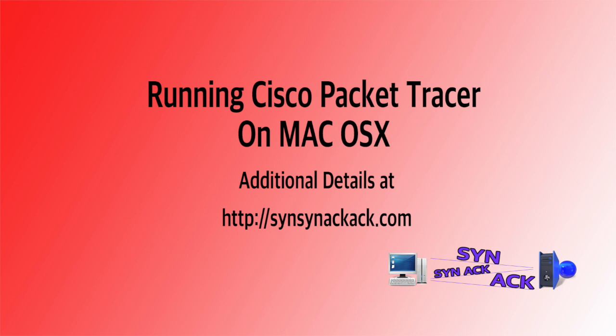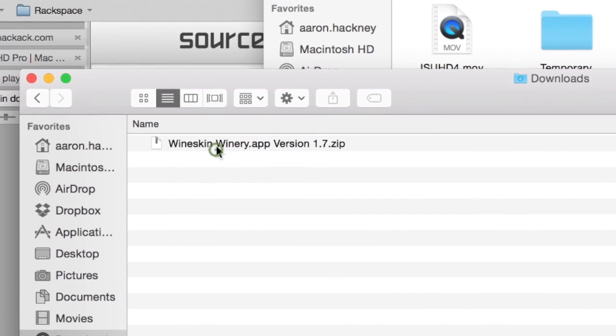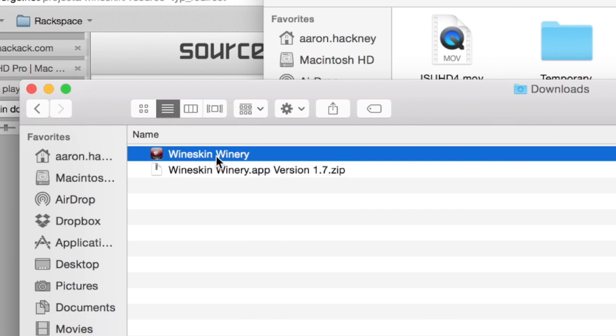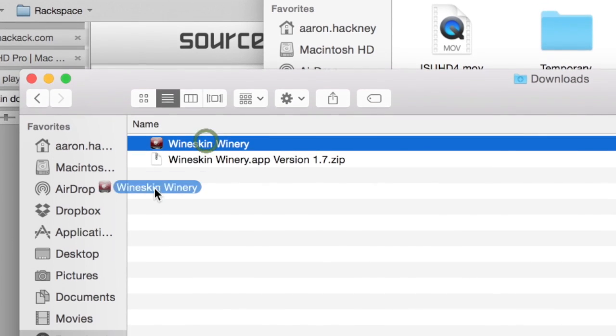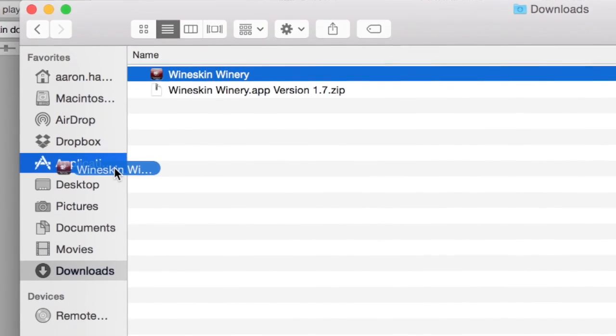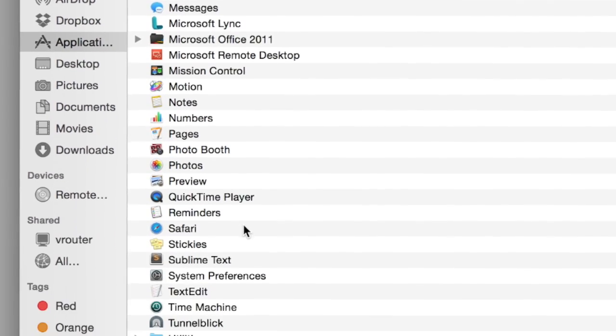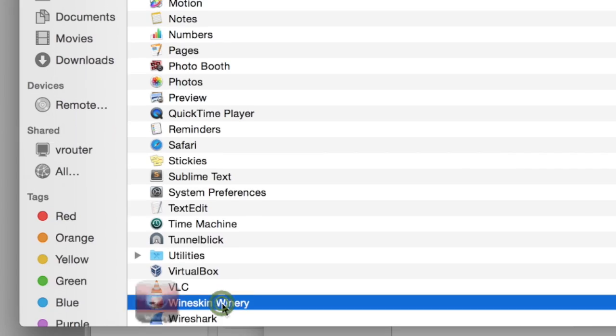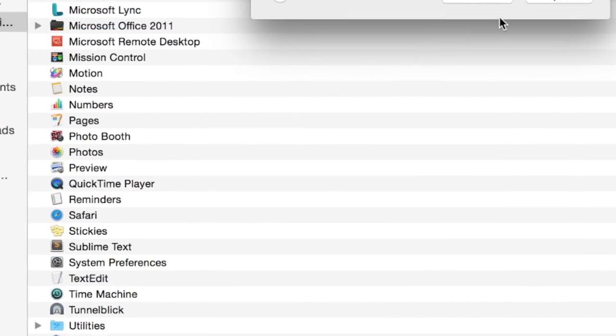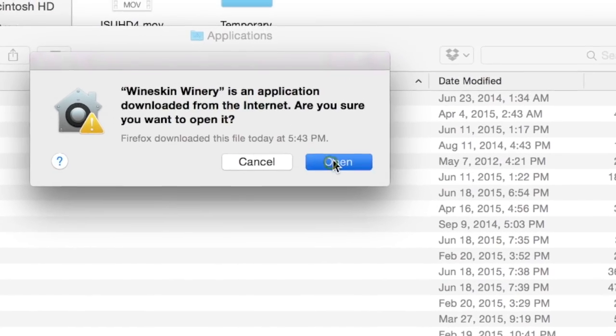So the first thing you're going to do is download the Wineskin app. It's going to come zipped. We are going to decompress that, take the resulting file, and drag it over into the applications folder. Once it's there, let's go ahead and fire that up. And now let's get started.